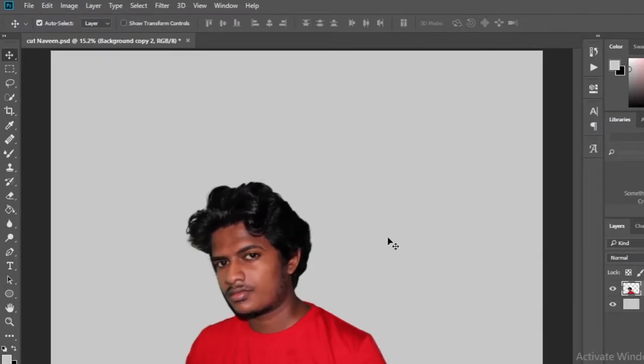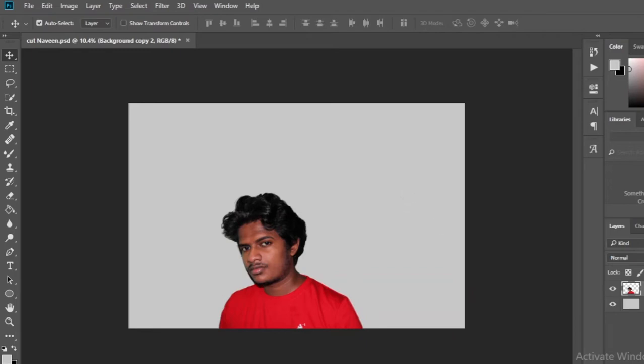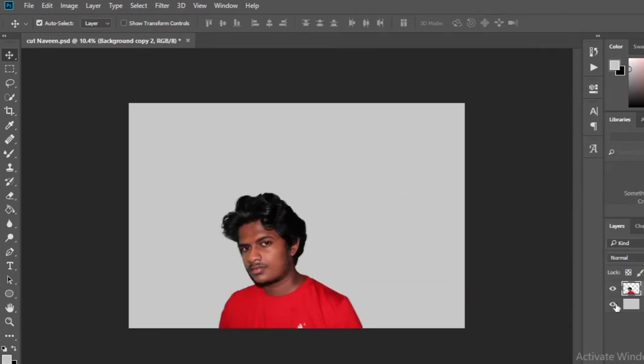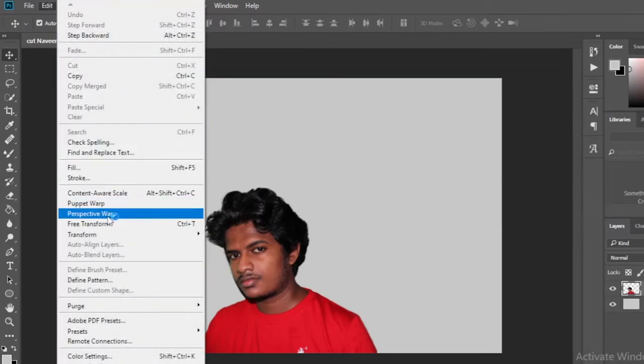I am going to show you about the Puppet Warp tool in Photoshop software. First, cut out a subject like this and put a background of your choice on the back. Then select the subject layer and click on the Puppet Warp option in Edit.